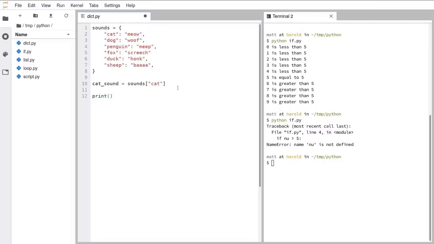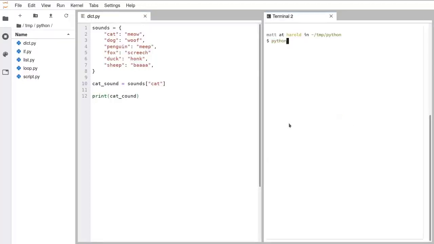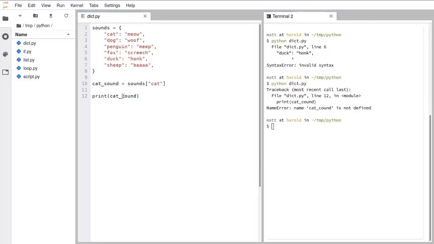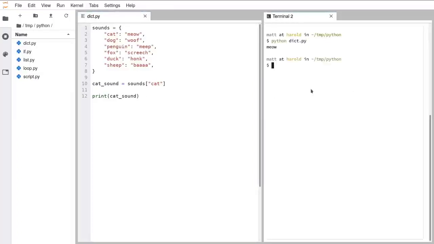Let's print it and check cat sound. Oh, no, wrong file, python dict.py. Invalid syntax, I've missed a comma there. Very easy to do. Cat sound, I made a typo. Can tell it's getting late when I'm making that many typos. It prints out meow. It's looked up the key we put in, it looks up in here, it's given us meow. If we change this to be just sound, because we're going to be tweaking what animal this is, change it to fox and print that. It makes a screech noise.